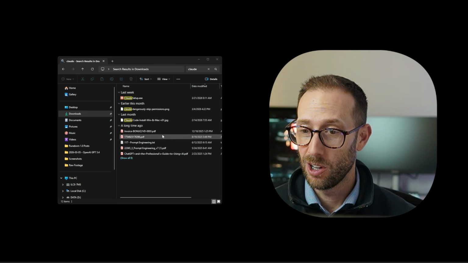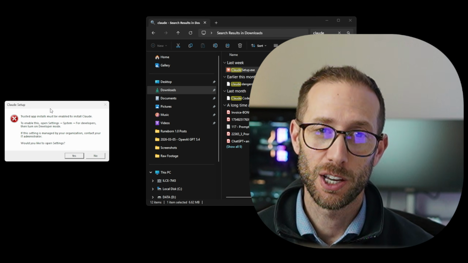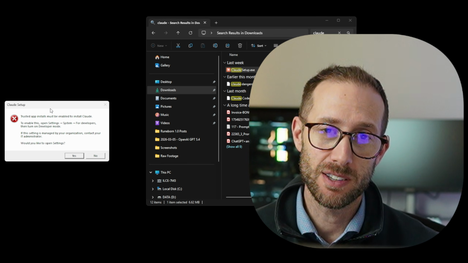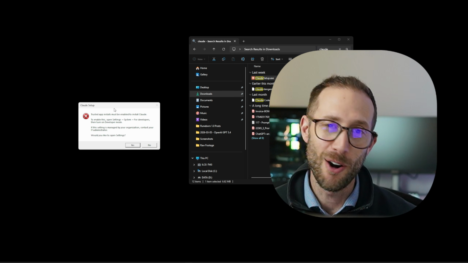Are you like me, and when you launch the Claude setup executable, you get this scary message? I'm gonna show you 3 different ways that you can bypass this, going from less secure to more secure. Spoiler alert, I recommend the last way.